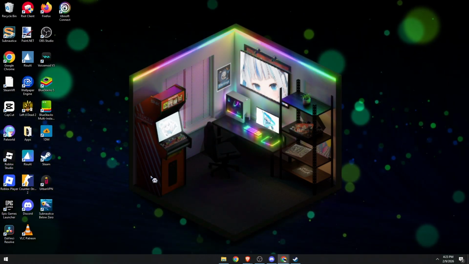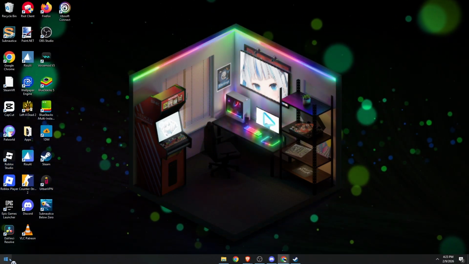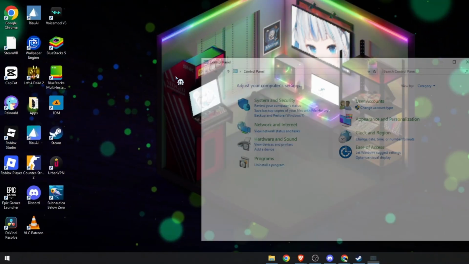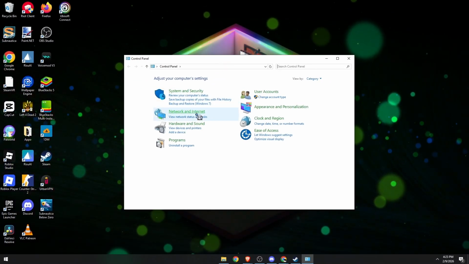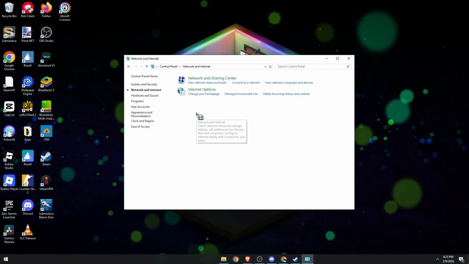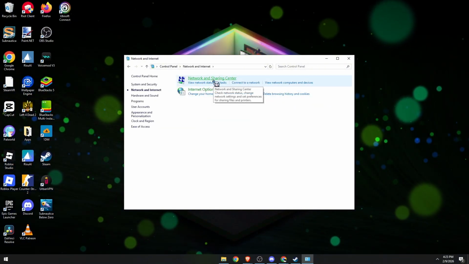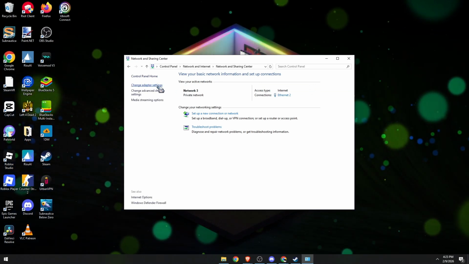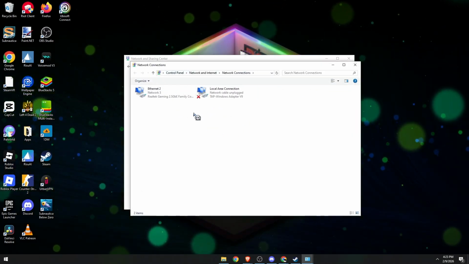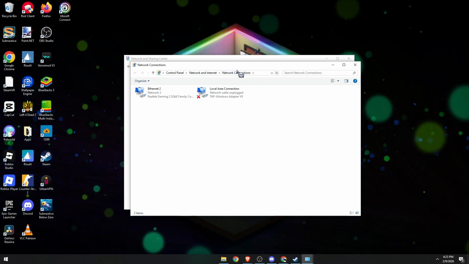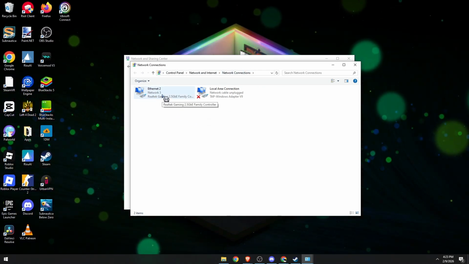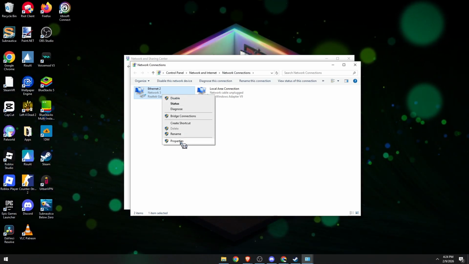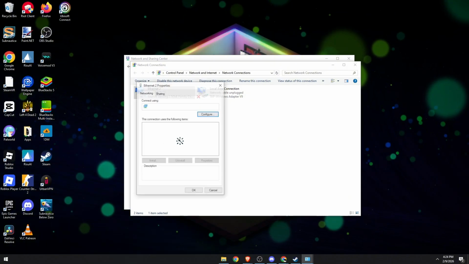First, I want you to go ahead and click on your Windows Start button over here and look for Control Panel, all right? Click on it, then choose Network and Internet, Network and Sharing Center. Then change adapter settings. Over here, you need to locate your internet. It could be Wi-Fi or your main internet connection. Right click over here, click on Properties.